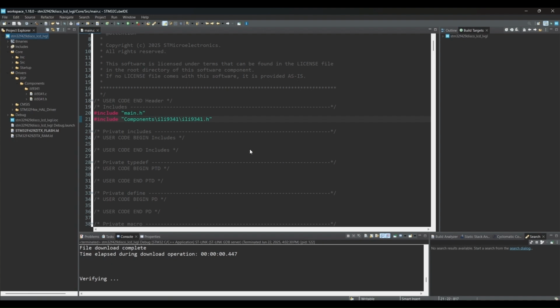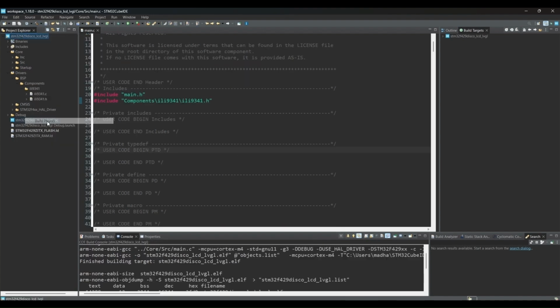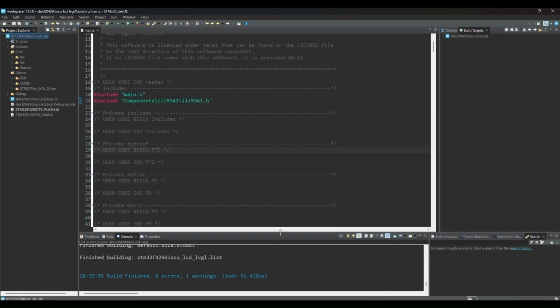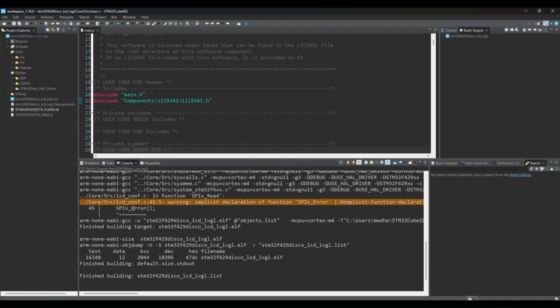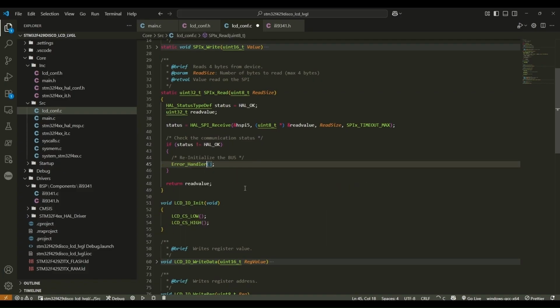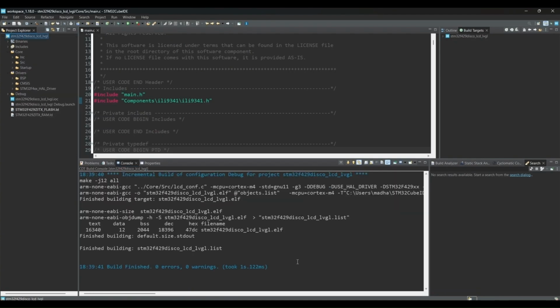Build the project. You'll see it builds successfully, but with some warnings. These warnings are because I forgot to change the error handler function in the SPI code. Let's quickly fix that. Build again. This time, there are no warnings.